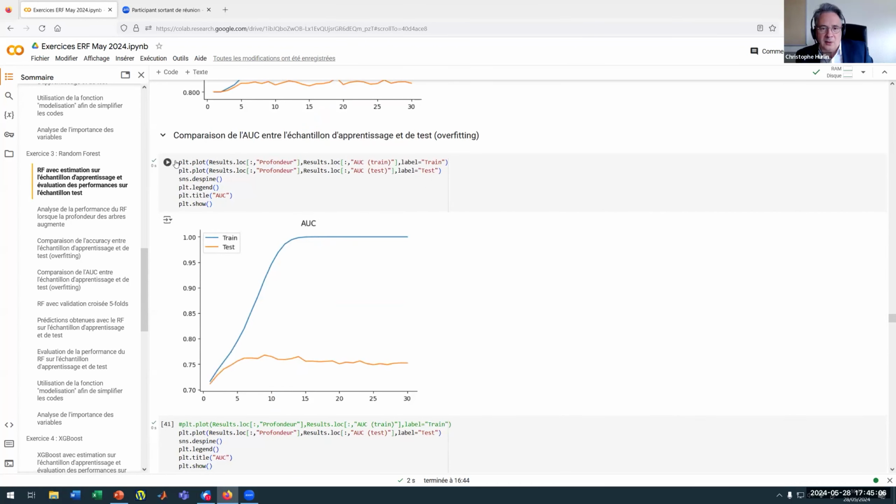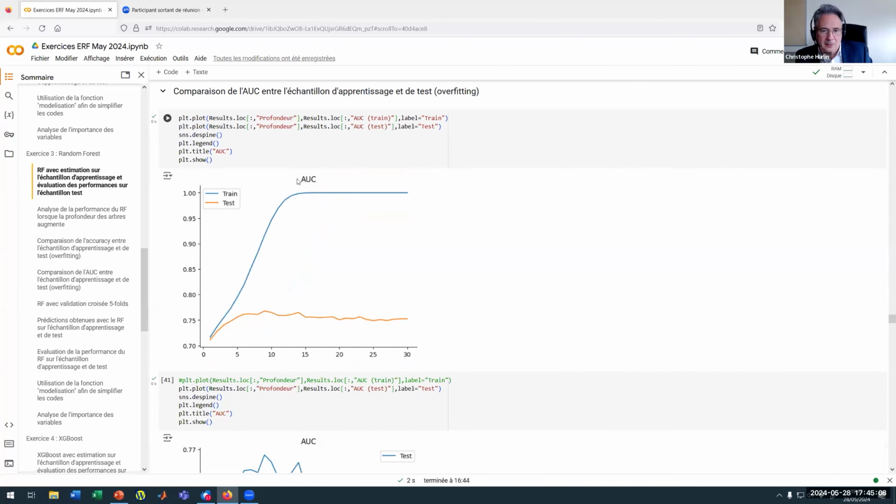If I use the same graph for the AUC on the train in blue and the test in orange, then you have approximately the same diagnostic. And I recommend you use 5 or 6 for the depth of the decision tree. Is there any question?